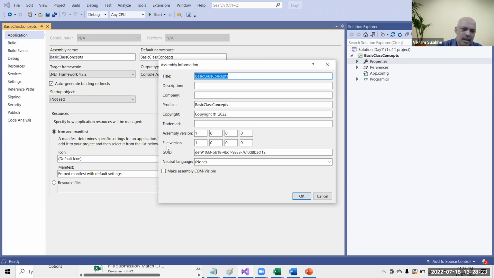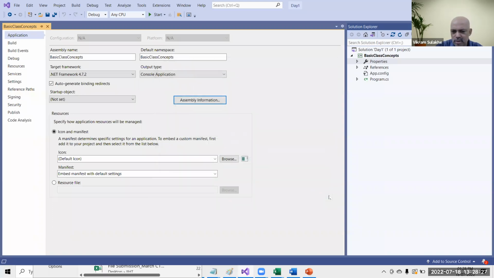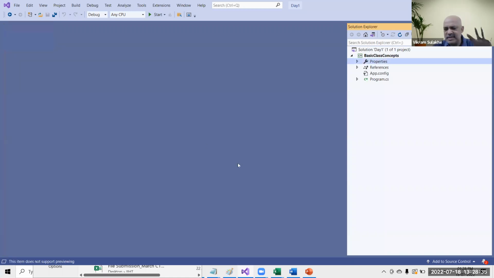Okay. If you are in that assembly information window, you can cancel and come out. And if you are in that basic class concepts window, you can close that window and come back to that gray screen that you see out there. So information about the assembly can be edited from the properties, and we will do that in later examples, not right now, but later examples we will need to go and change that.